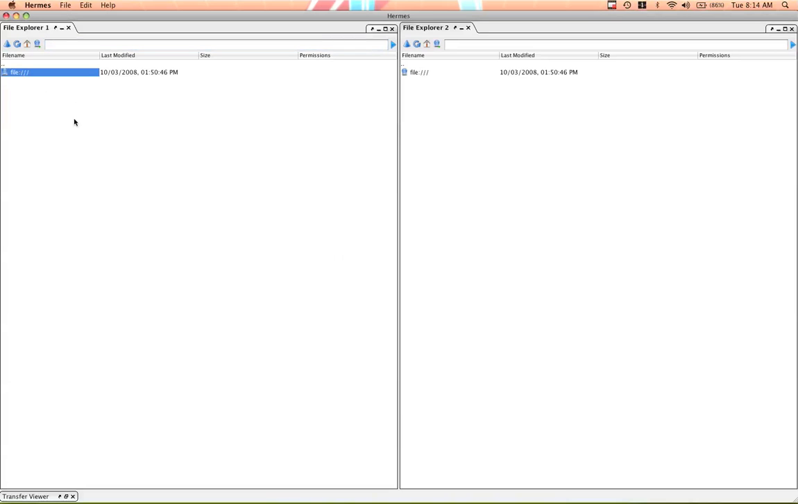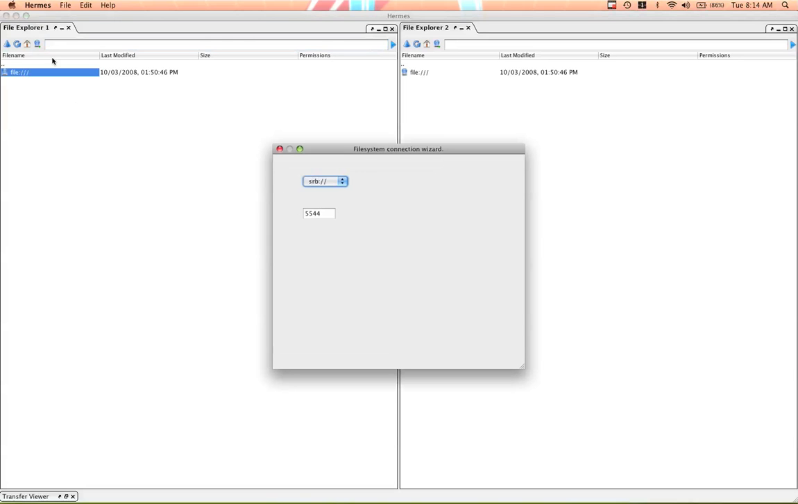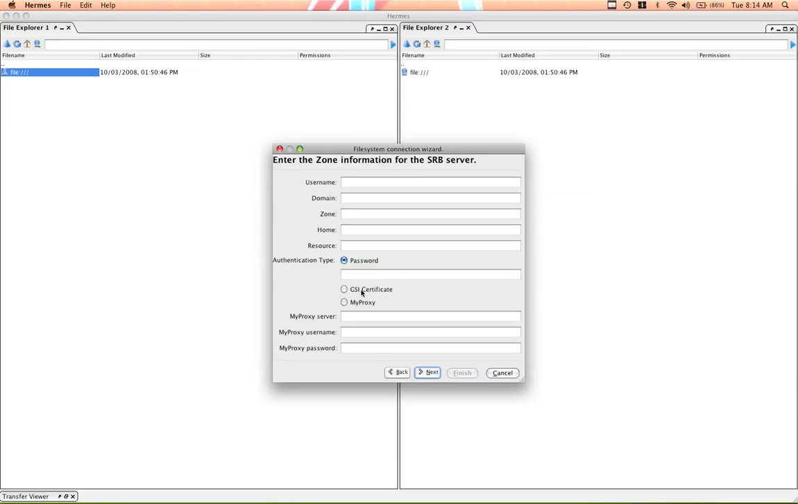So I'm going to go ahead and create a new file system here, or mount a new file system. I'm going to mount an SRB file system. So we provide a protocol, SRB, host, and a default port. I'm going to go with GSI auth here. Now when I select GSI auth, I need to provide a resource for the SRB server I'm connecting to.